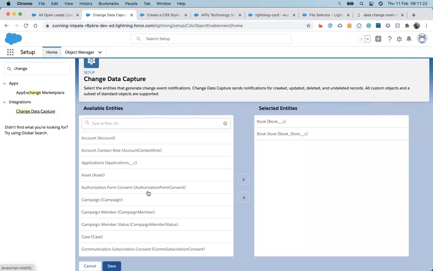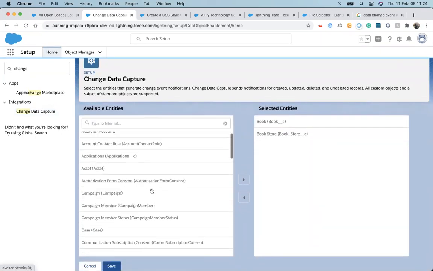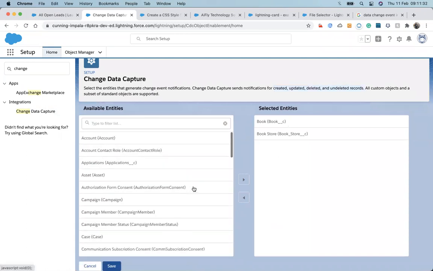So it's a feature where whenever the data changes, meaning it's either created, updated, deleted, or undeleted in the system, these objects will automatically get notified. So it's an automatic process. We don't need to write a custom platform event for that. It's an out-of-the-box thing.